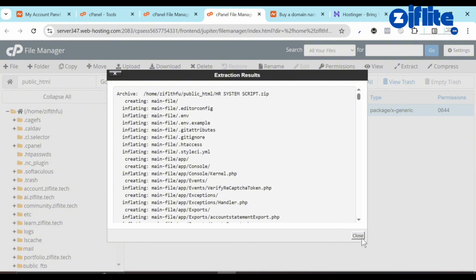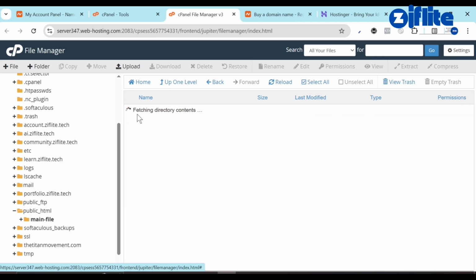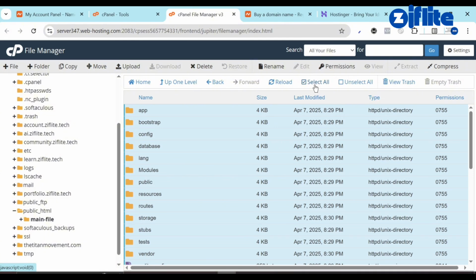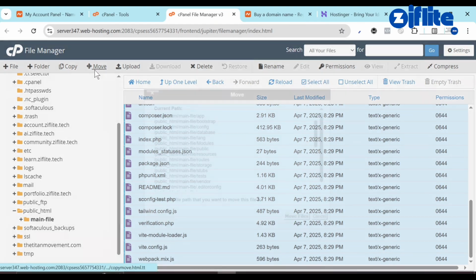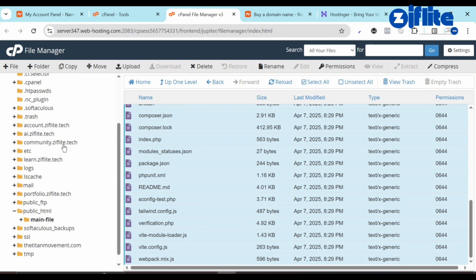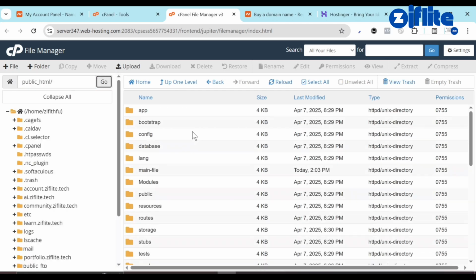All right, so we have extracted this. What you want to do is click on close here. Now we have this, so click on the file. Now click on select all here. Now when you do this, I want you to click on move. Then make sure to delete main file and click on move. This will move it to your main directory, which is your main domain. Alright, just here, click go.